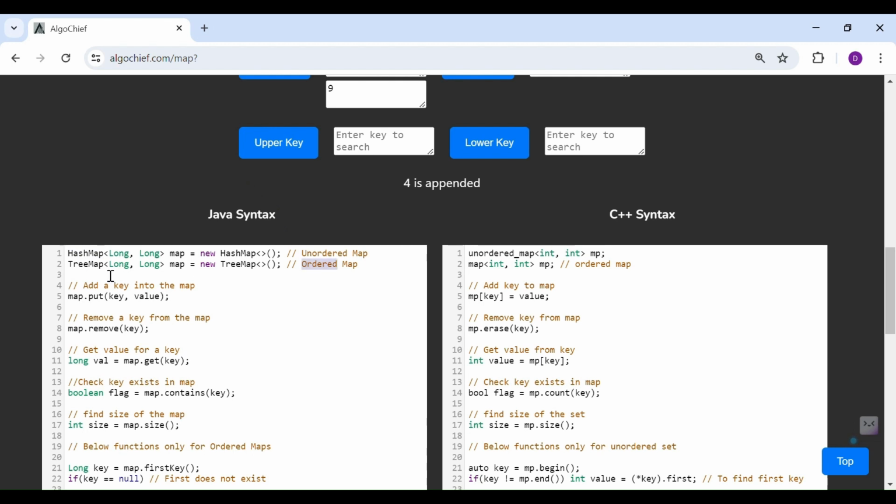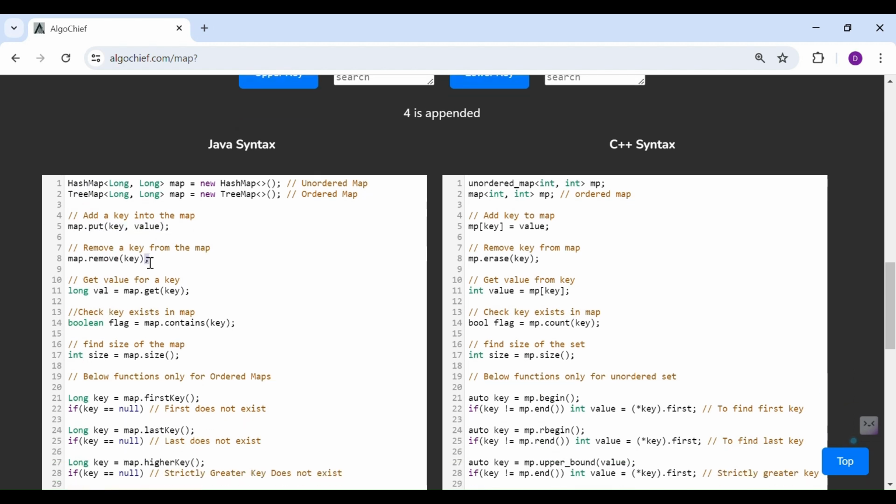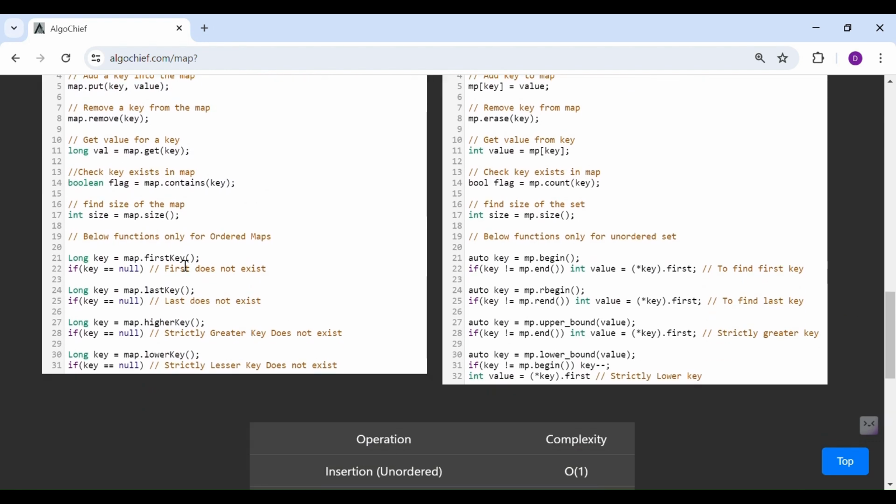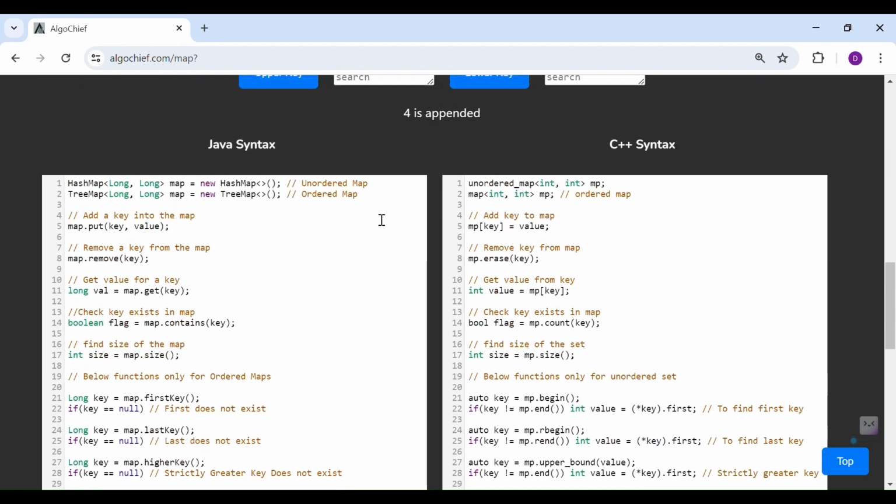Ordered map is stored as a tree map. To add a key value pair, you use key comma value with put function. Then the same remove function, get function to get a value for a key, then contains function. All of these are O(1) or log n based on unordered or ordered map. Now these functions are only for ordered map. First key, last key, higher key or lower key. Same as set.